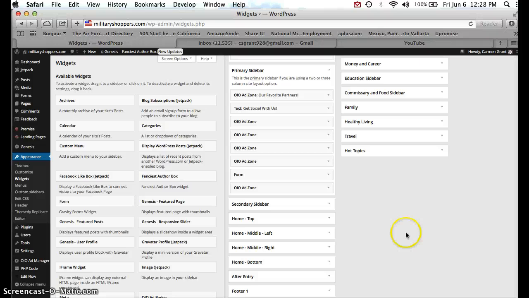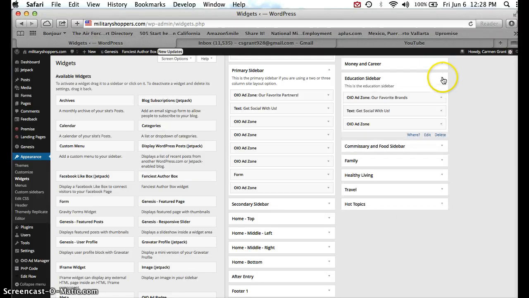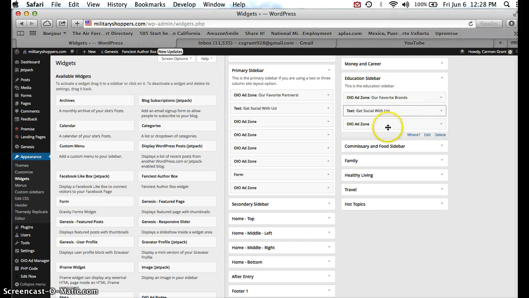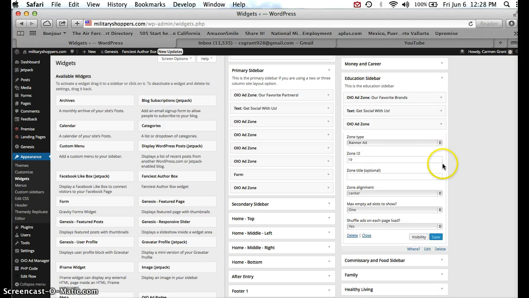Okay. So into the education sidebar, I have it set up so it already has that Purina ad at the top right. I added inventory so you can make an education sidebar top spot, sidebar A top spot, so you can have whatever you want up here. But right now it's the Purina ad. Then they get social with us, and the first ad zone is already set up in here. And here we go, it's zone 19.